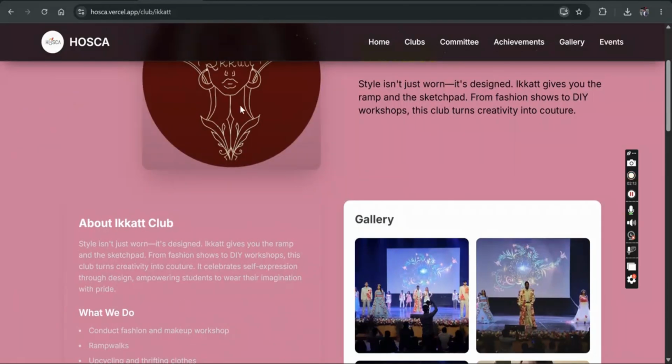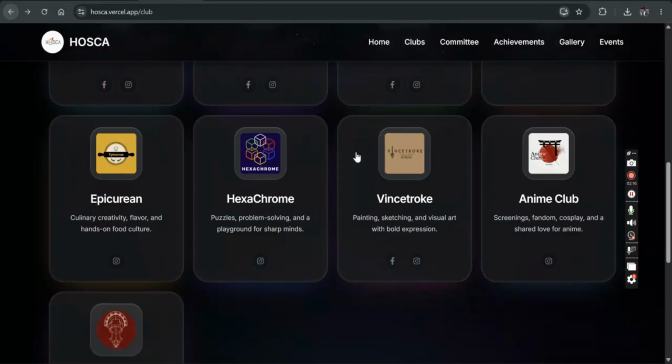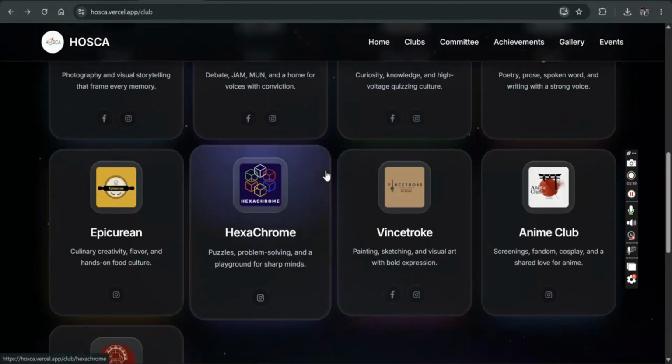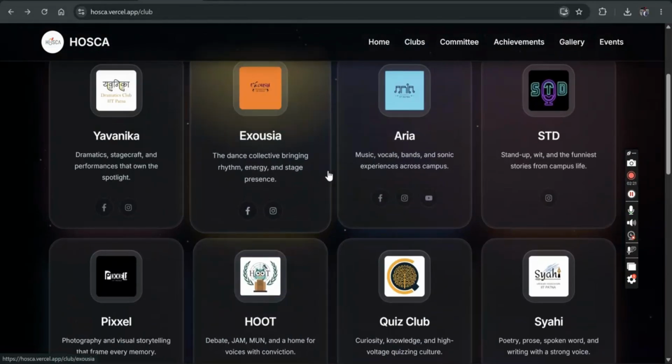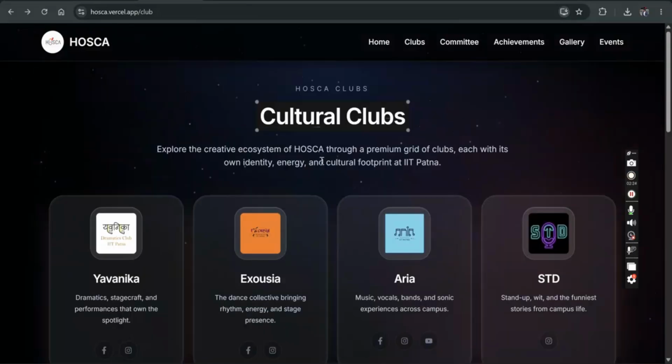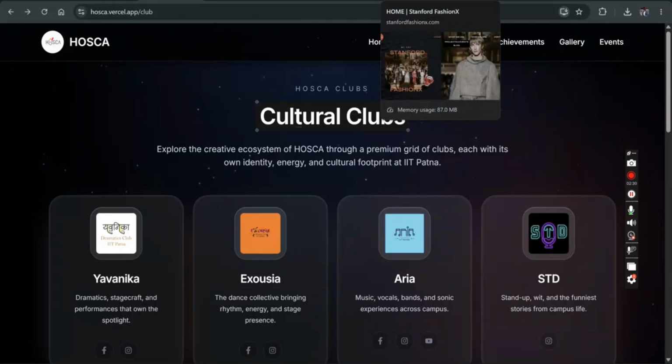I'll let you know the reason why I'm making the video: I'm not able to design the website, I mean the design. Even the AI is not able to do it. This is something you have to directly code. So I found this sample website which is really good. It's of the Stanford Fashion X Club, some fashion club.